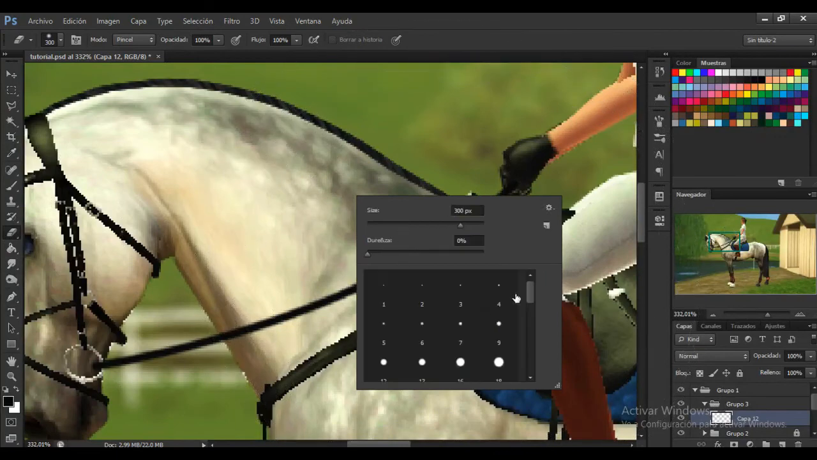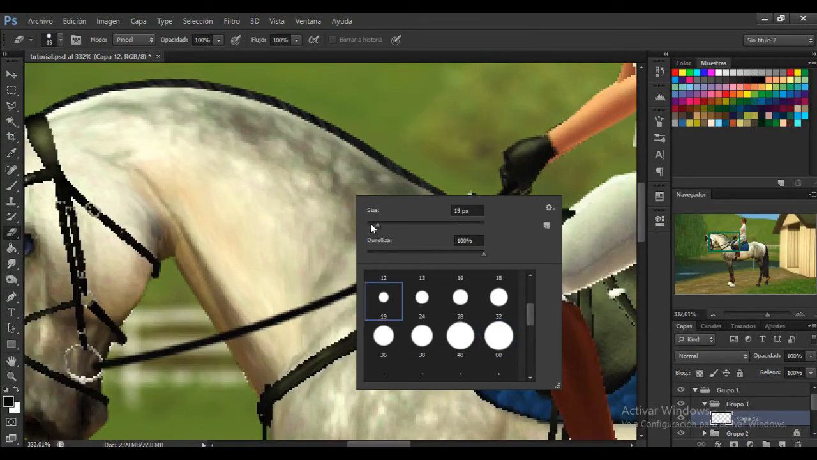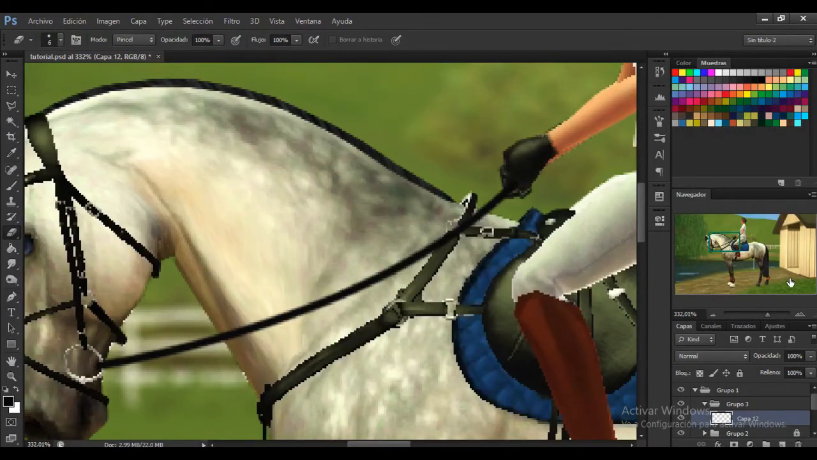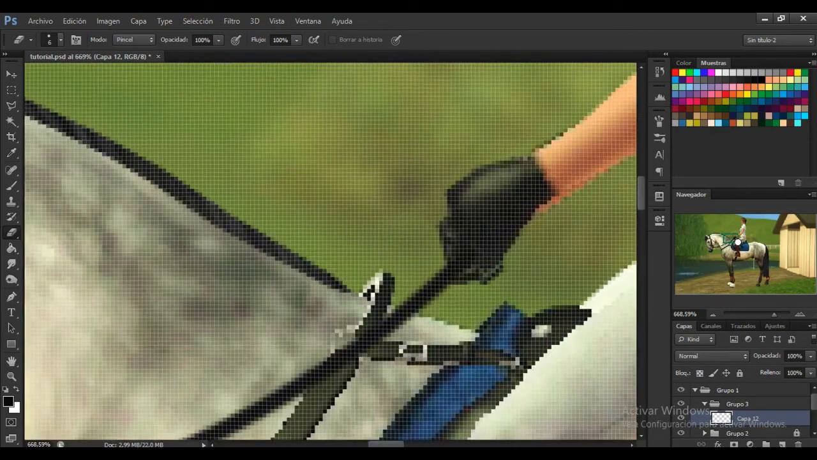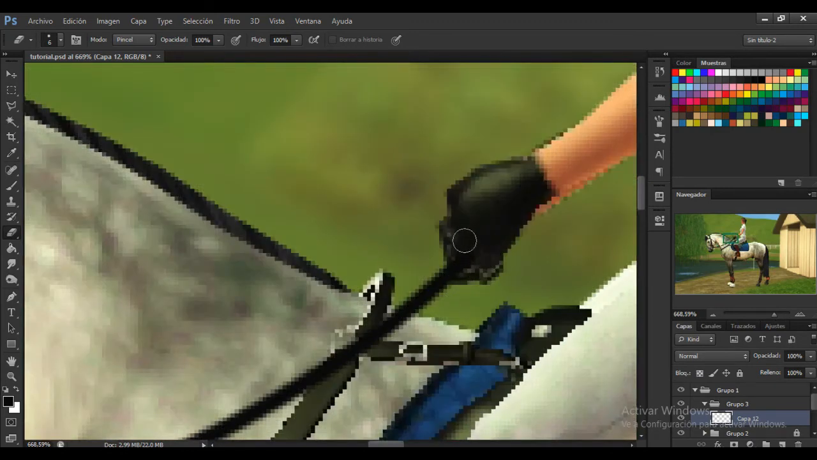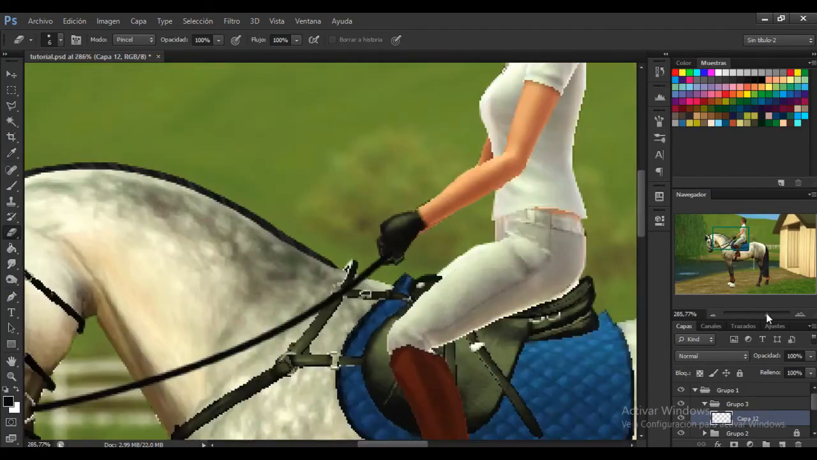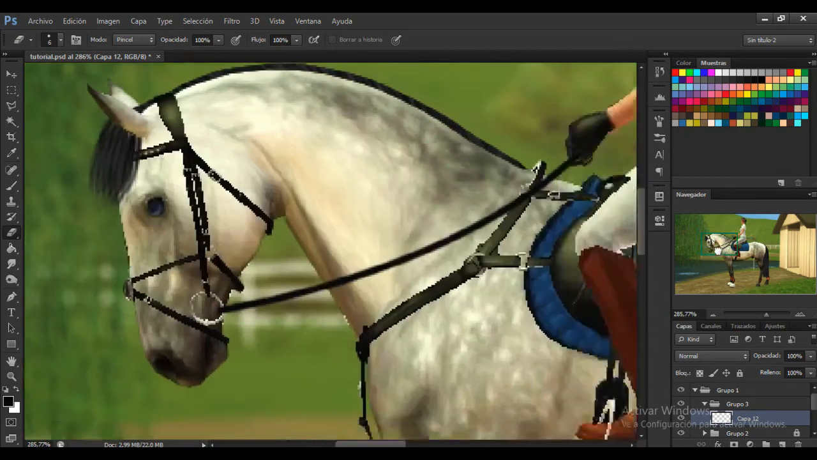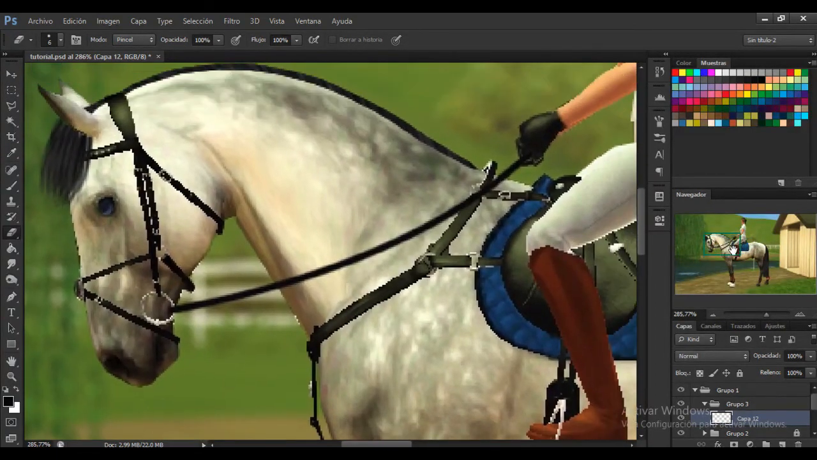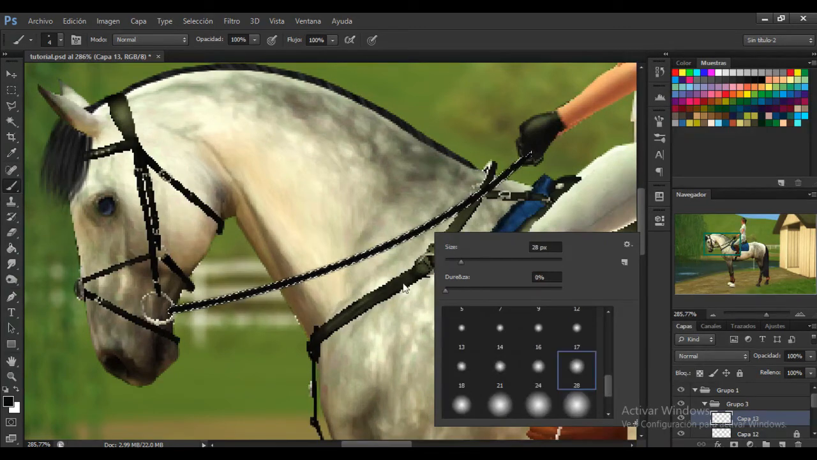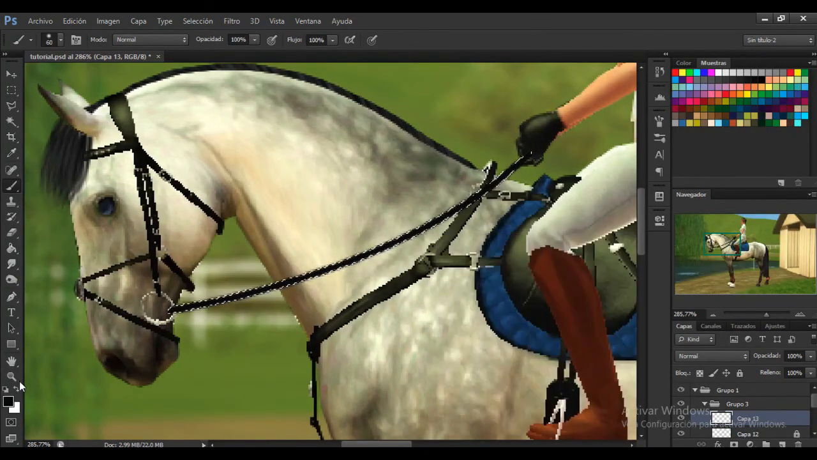Now let's erase the parts that shouldn't be there. Keep these. And here, because that way it looks like if the rider were holding the reins. Okay. For details, I make a new layer, select the reins, and with a soft brush like this, for example, maybe a blue one, and white in this case. Let's do this here.